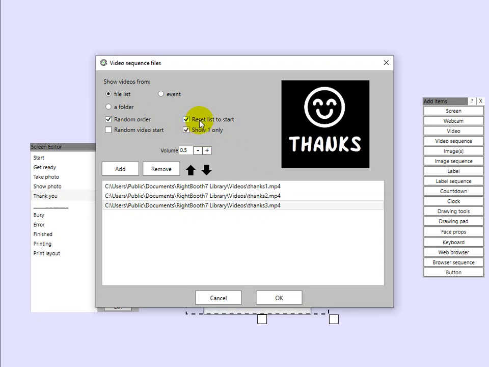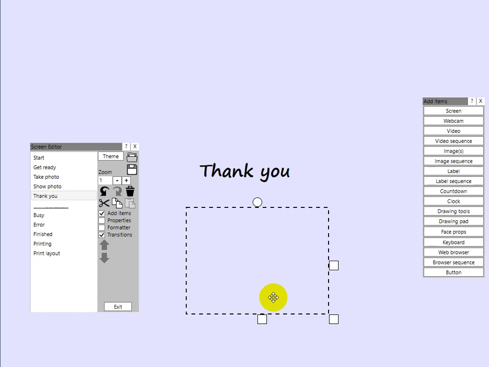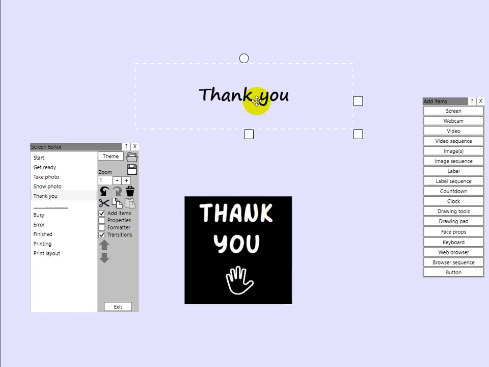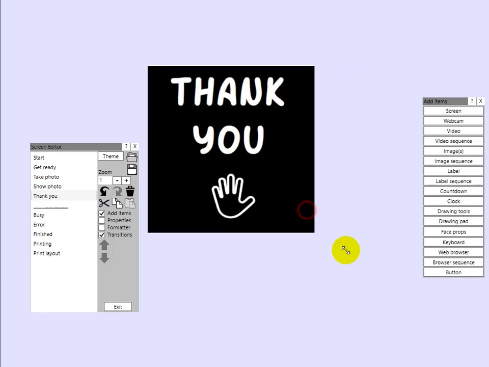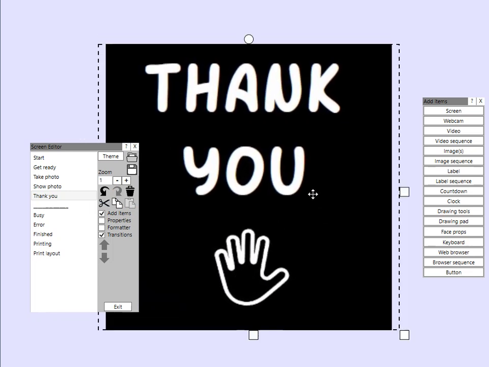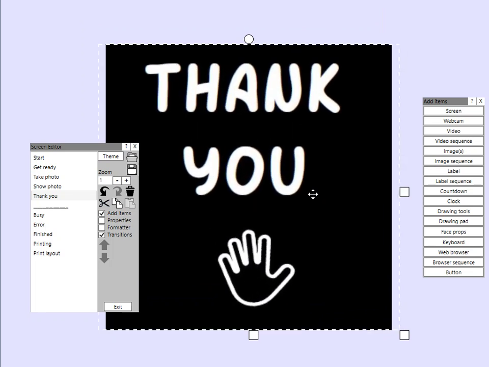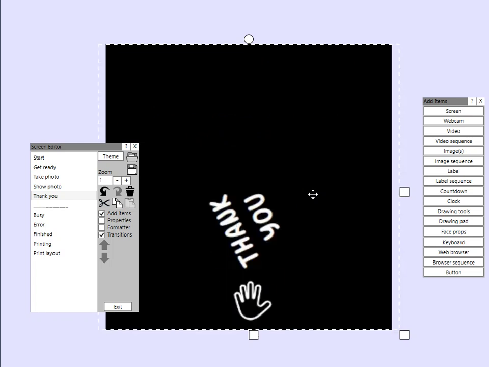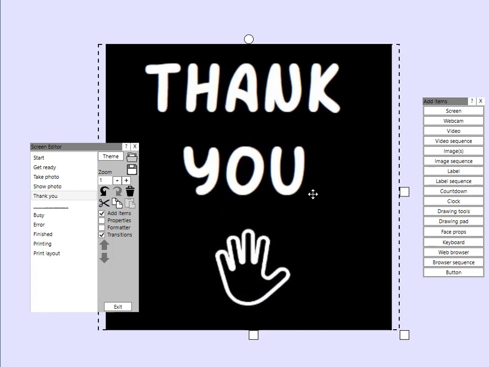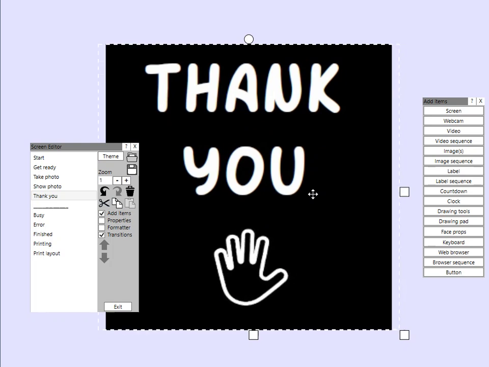It doesn't really matter whether you reset the list at the start or not in this case, because what's going to happen is that RightBooth will simply choose one of these 3 videos to thank the user at the end of the 3 photos. Again, you don't need this, so I'll delete it. And here I'll just make this very big. So obviously you can use your own videos, you can use your own photos, and you can enter your own text. So I hope this tutorial has shown you how to make use of sequence items in your event files.